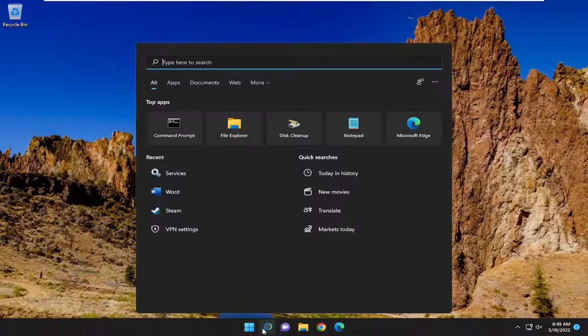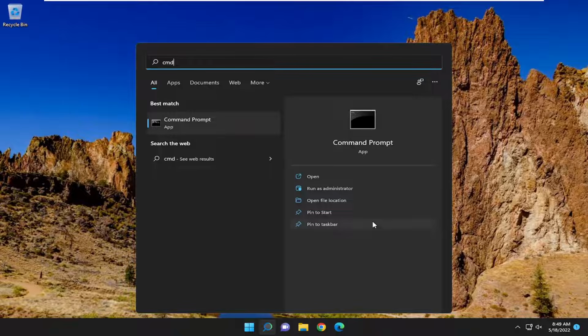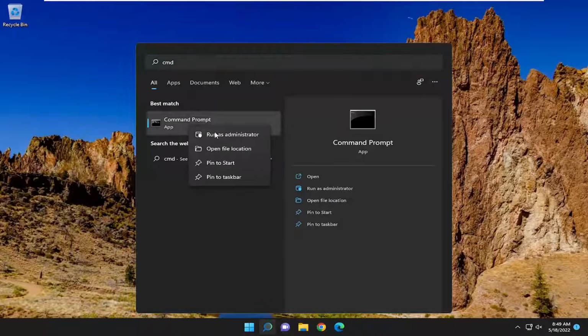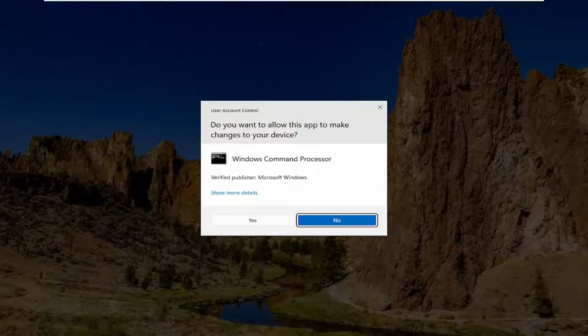Open up the search menu, type in CMD. Best result should come back with command prompt. Go ahead and right click on that and select Run as Administrator. If you receive a user account control prompt, you want to go ahead and select Yes.